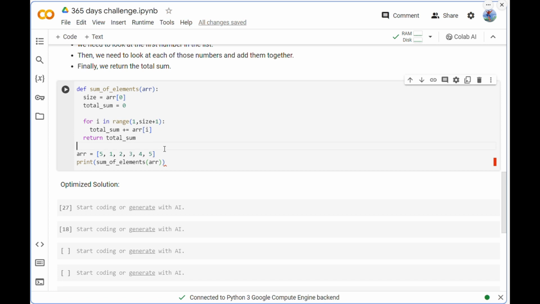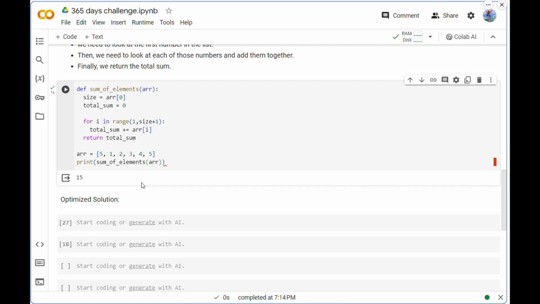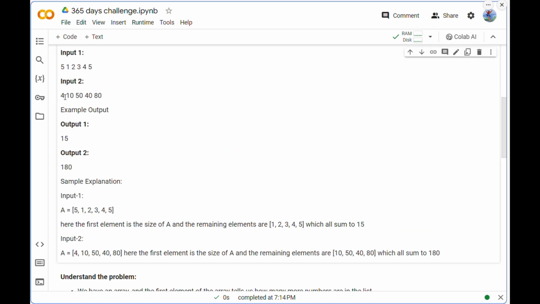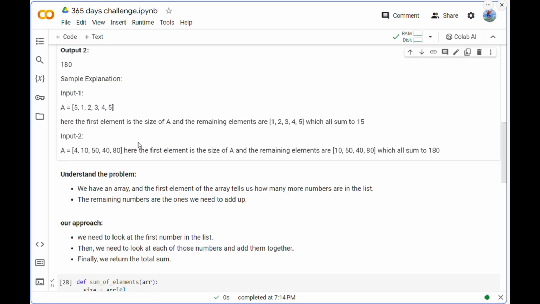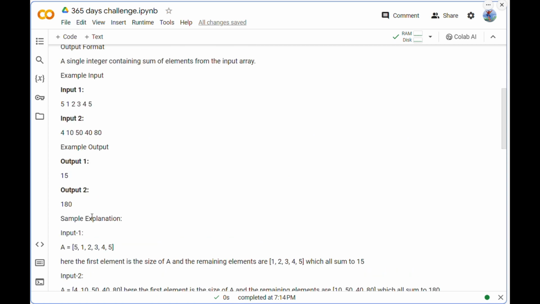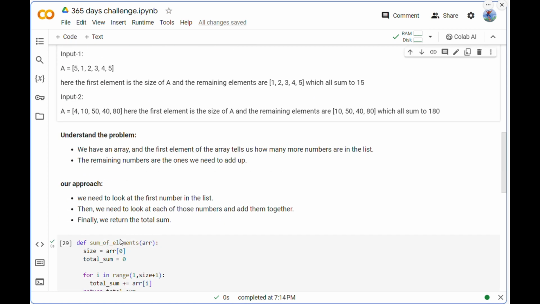So let's run this and see what output we are getting. You can see we are getting 15 over here, which is correct. Now let's change the inputs. Let's give it this input and see if it works or not. So let's run this, and we are getting 180, which is also correct.